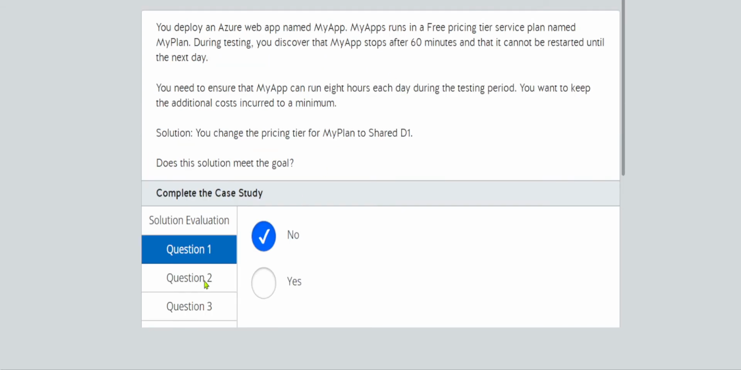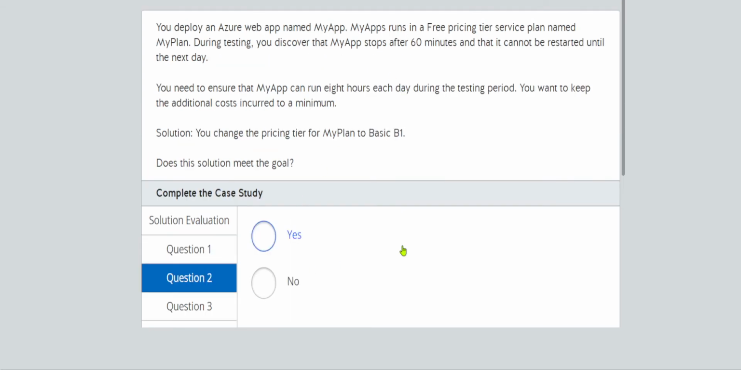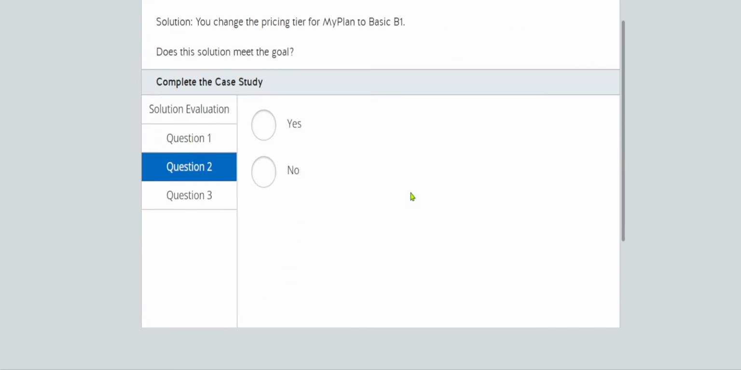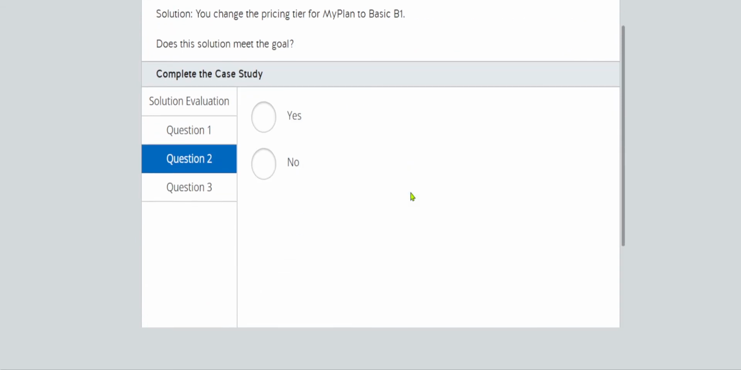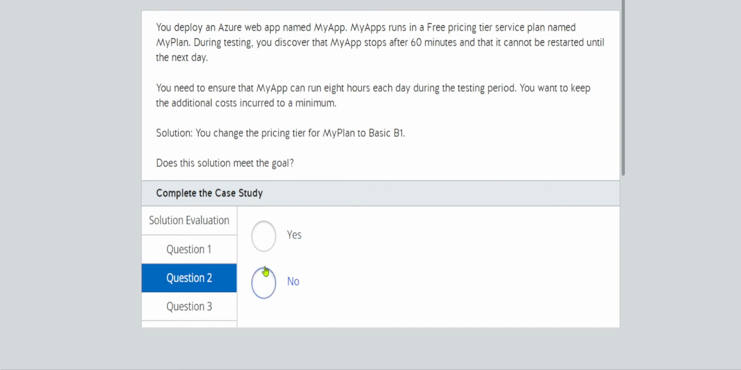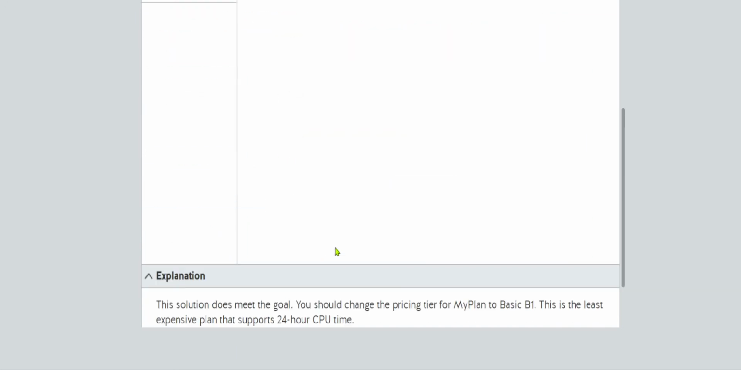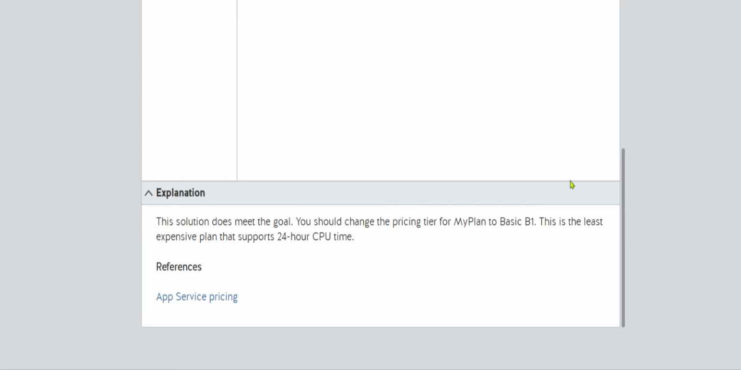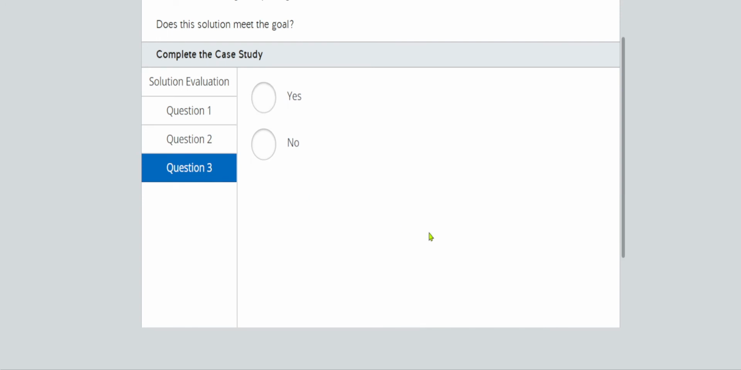All right, then we'll move to the next question. The solution is you change the pricing tier for My Plan to Basic B1. So yes, you can do that by changing to Basic B1. Basic B1 is the least expensive plan, first of all. So I will mark this as yes, and let's see the explanation. Why Basic B1? Basic B1 is the least expensive plan that supports 24 hours of CPU time.